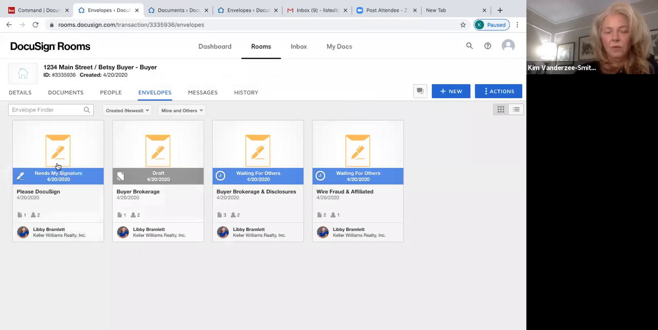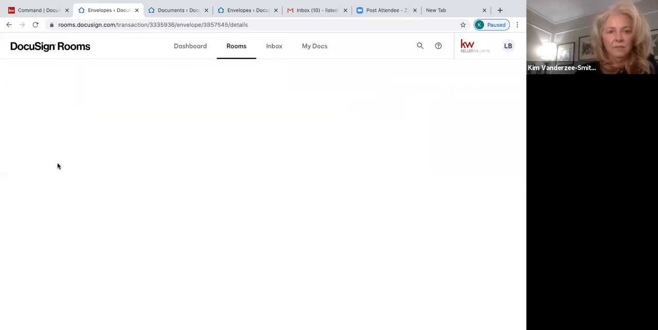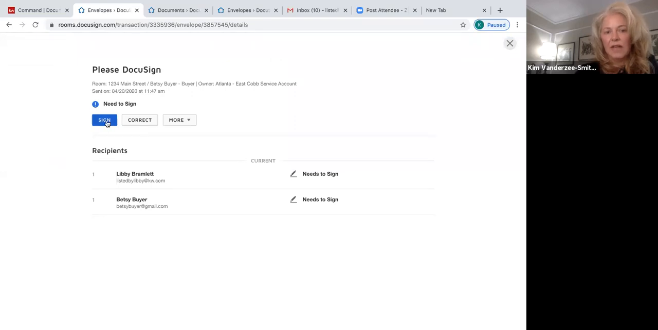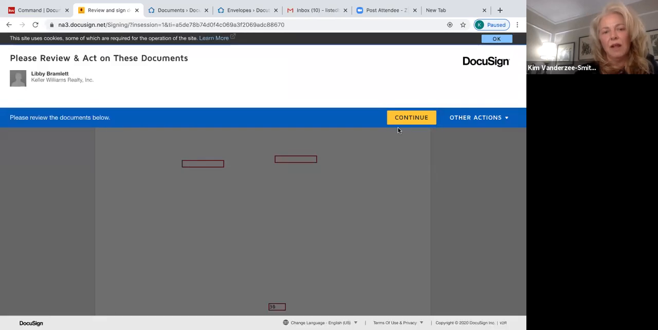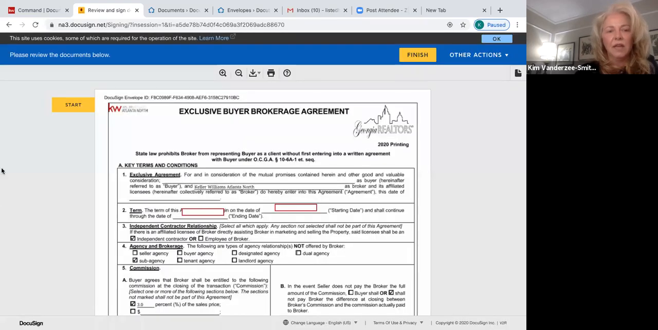So here's the one that we just did. Sign now, and then it's going to ask you to sign. This is a few more steps than regular Dotloop, because you could sign it right there in Dotloop, but this you have to kind of go through. And here, these things are going to be required. This is where you could have either pre-filled it in or you can fill it in now.